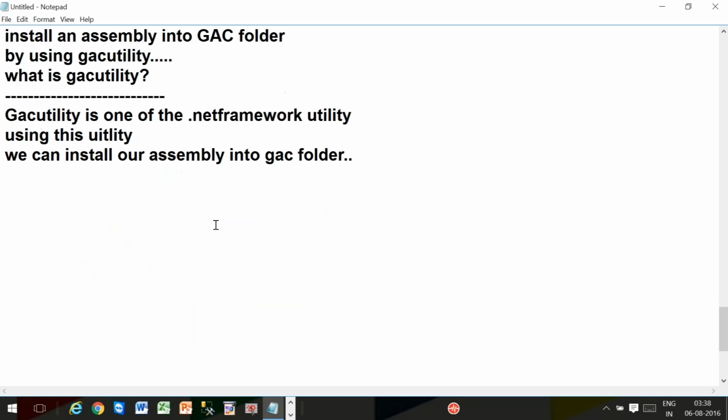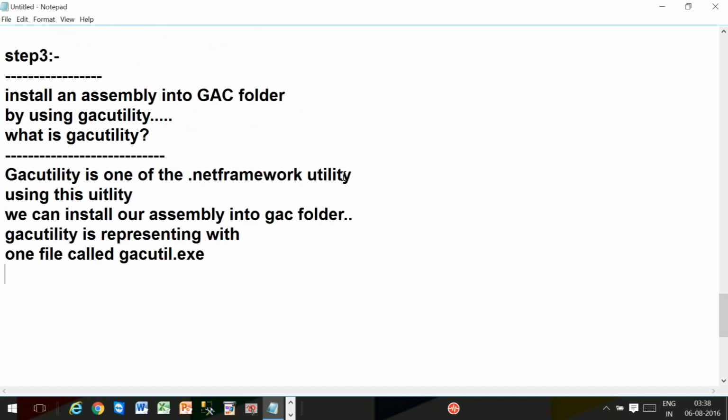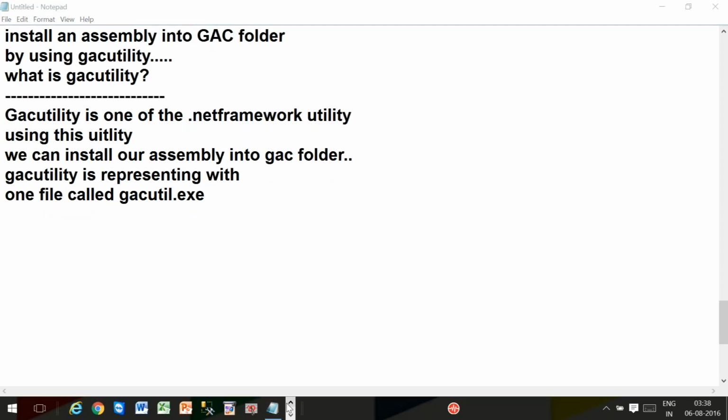GAC utility is one of the .NET framework utilities. Using this utility, we can install our assembly into GAC folder. And GAC utility is represented with one file called gacutil.exe. All these .NET framework utilities will be installed into our machine whenever we install the .NET software.